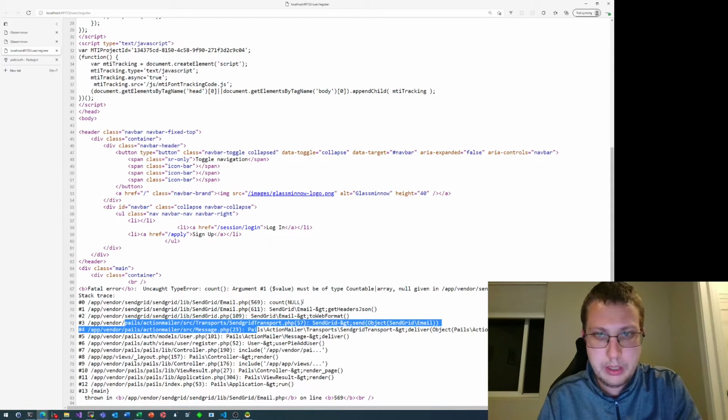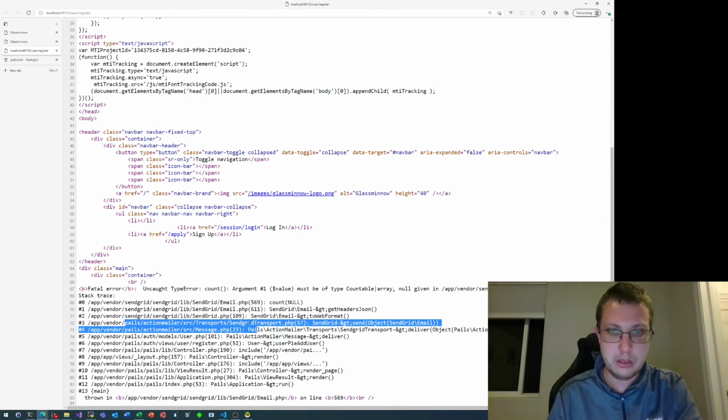I don't even know why it's trying to count something that is null, and how we can better defend against that. So that's somewhere in action mailer message, or action mailer transports SendGrid transport.